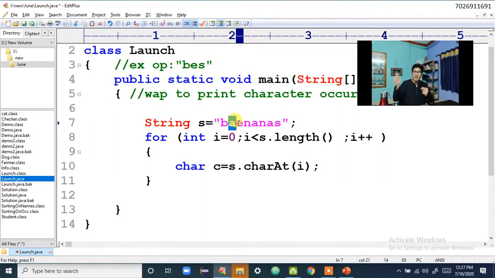So whenever your i increments, the next character, each and every character at a time, one by one, is stored in c. So what I have to do with this c? In the beginning, B will come, right? When B comes, if I get this B, I should know what is its first index.